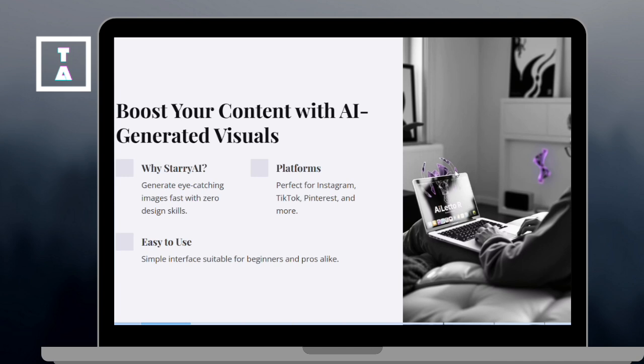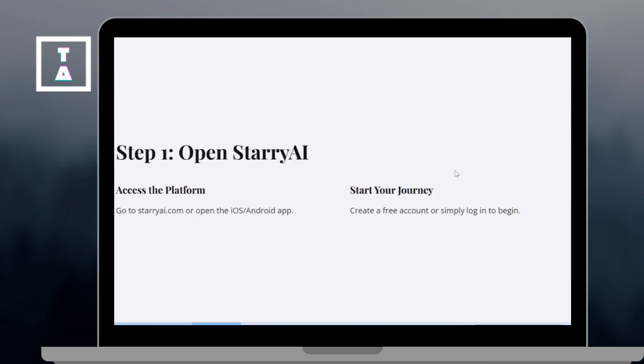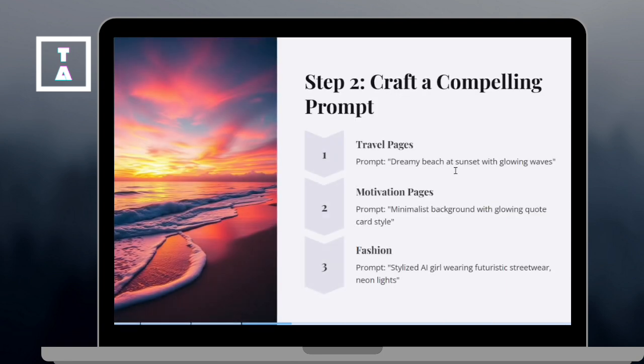Let's get started. First, all you need to do is visit the StarryAI.com or open the app on your iOS or Android devices. Then log in or create a free account. Then you can craft a compelling prompt. Your prompt is the heart of your image. Think of something that aligns with your brand or niche. For this example prompt here, you can prompt for travel pages, motivation pages, or fashion and more.